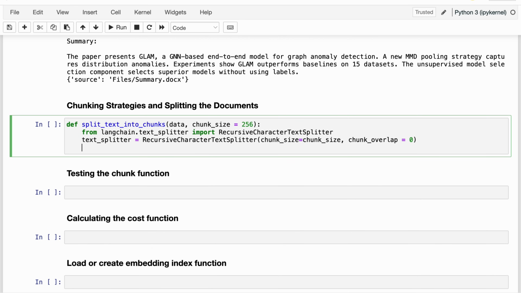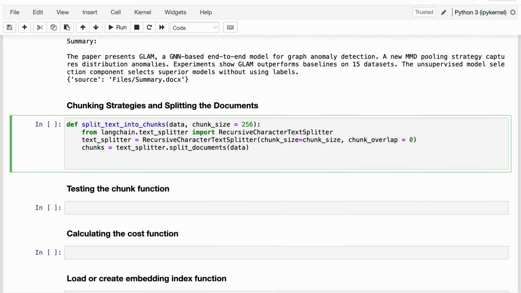After that, we are going to define a variable called chunks, which will contain the list of our chunks, and we are going to call the text_splitter.split_documents, and we're going to pass our array of documents, and then we're going to return the chunks. Okay, by this we finish the chunking strategy, splitting the document and creating the function. Now let us test our function.